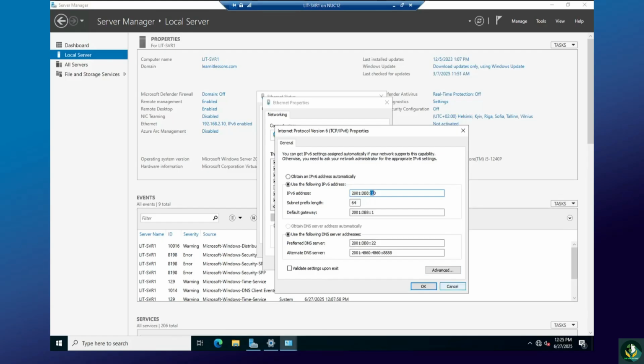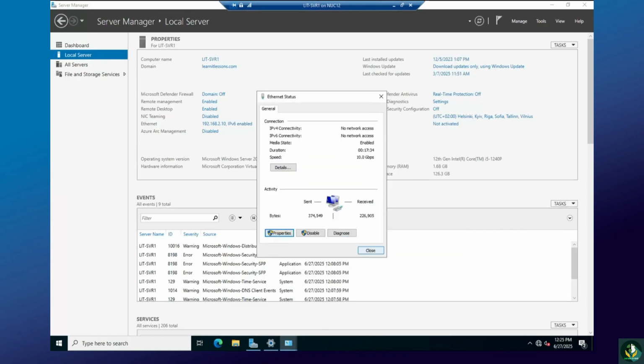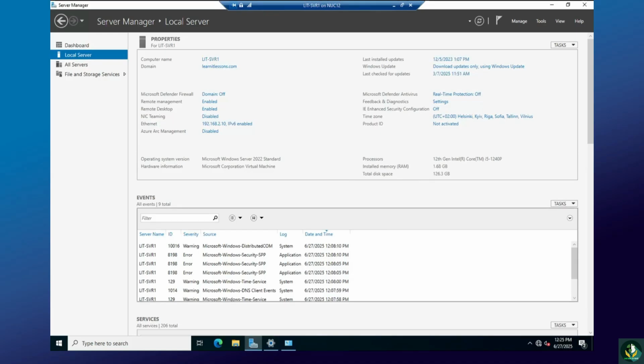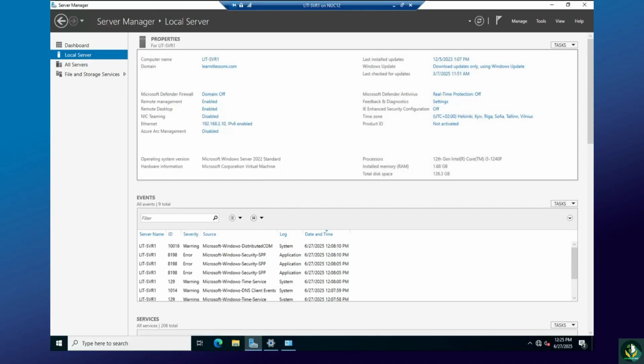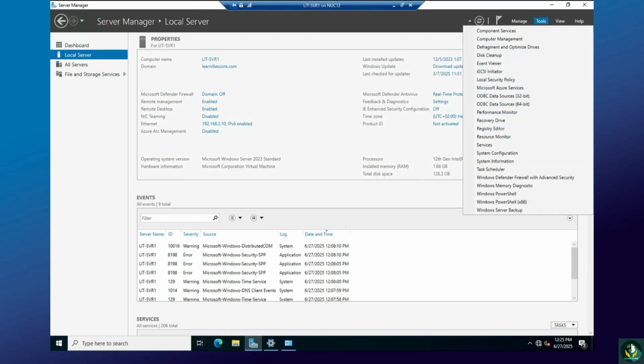Okay, let me press cancel here and demonstrate how to perform the same actions with PowerShell. For advanced users, PowerShell provides a powerful way to configure IPv6 settings. Let's configure an IPv6 address and default gateway using PowerShell. For this, we'll open PowerShell with administrative privileges. So I'll press Start here, and I can click on this PowerShell icon. Or I can go to Server Manager, go to Tools, and select Windows PowerShell here.